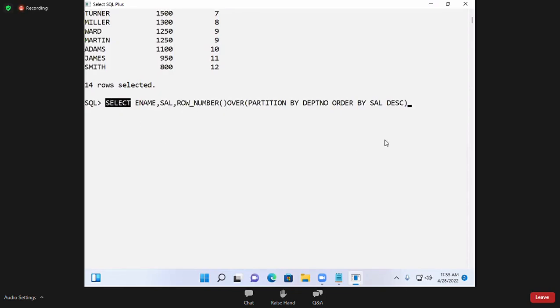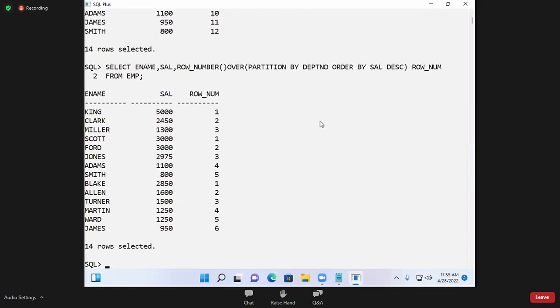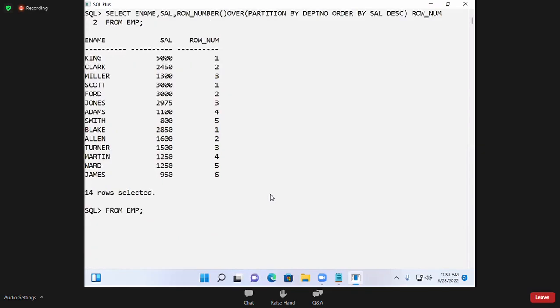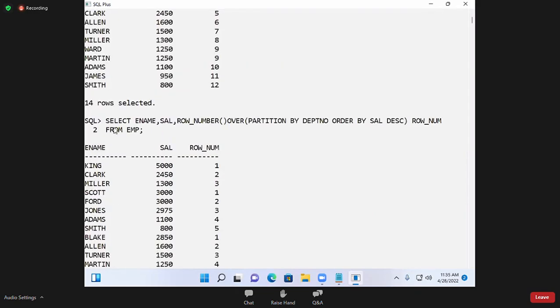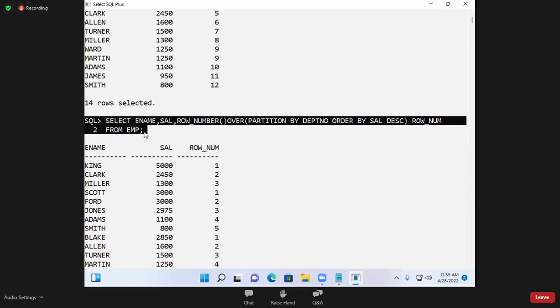Okay, now this is what happened. And I said here we can say row_number as the alias name, from the EMP table. So now we can see, but here we don't know how the data is partitioned. So that's why, better I write here the department number, which I did my partitions by.